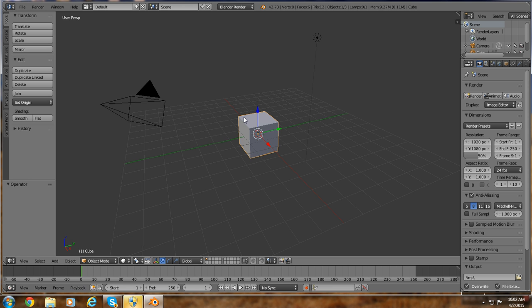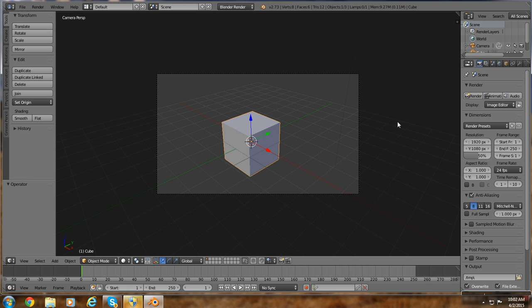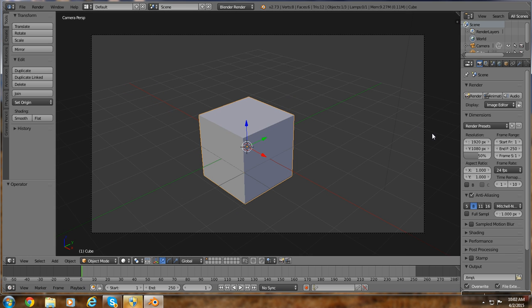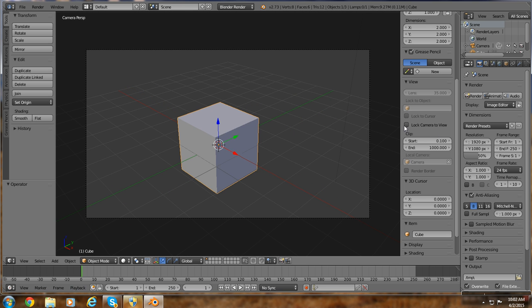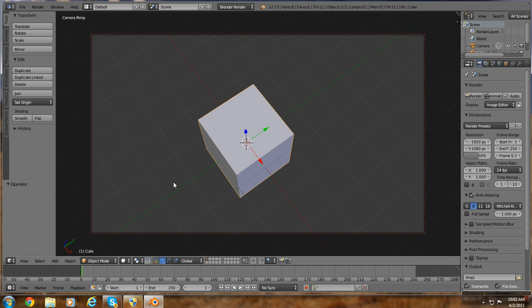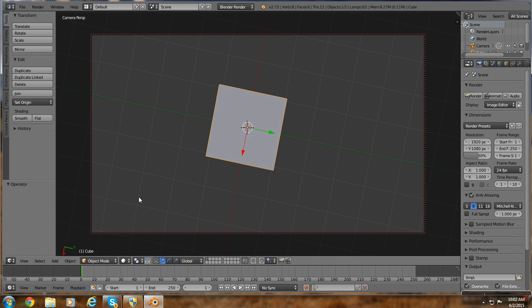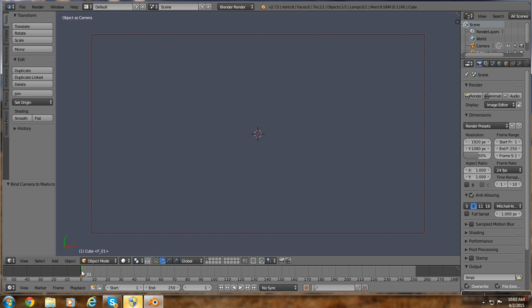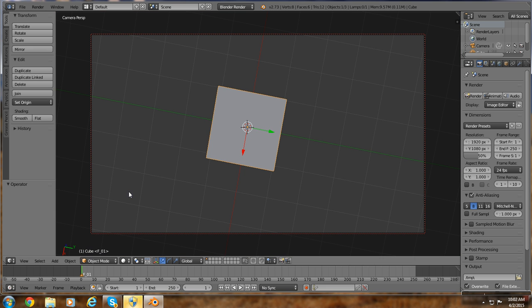So press 0 to go into camera view. Zoom in a little bit. Press N, and then lock camera to view, and then press N again to take it away. Now this camera view is going to be from the top, like this. So we're going to press M for marker, and Control and B together. Wait, Control Z to undo that, right? Control and Z together. I'm going to split the views.